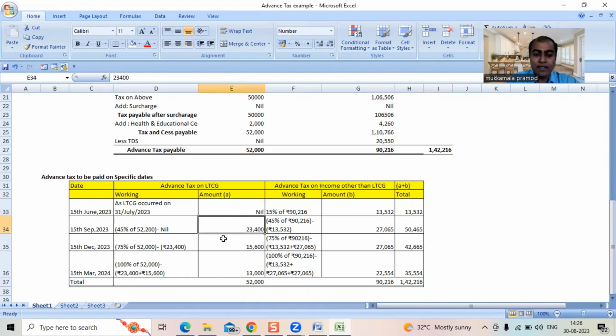And then subsequently I calculated and subtracted whatever amount has already been paid in the previous installment, so that we know how much to pay in the subsequent ones. So it's a straightforward calculation, subtracting whatever has already been paid and arriving at the final amount. Similar is the case with advance tax payment on the income other than long-term capital gains. So the total matches whatever advance tax payable we arrived at. So this calculation will show you how we arrive at it.